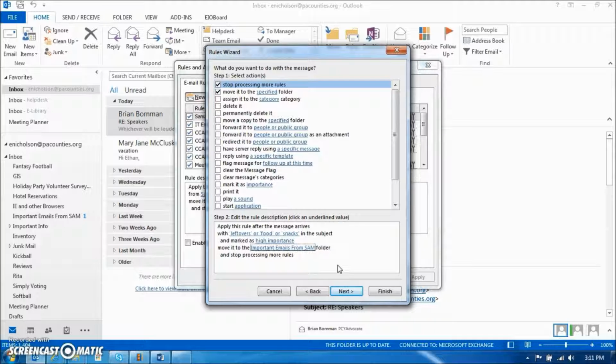Let's say that anytime Sam sends this email, I'm on a diet and I don't want to know about the food. So as soon as it comes in, I can select Delete It. Now it will delete the email. It's still going to move it to the specified folder, but once it does that, it's going to delete it. That way I won't see it in my inbox and I won't be tempted to get more food.